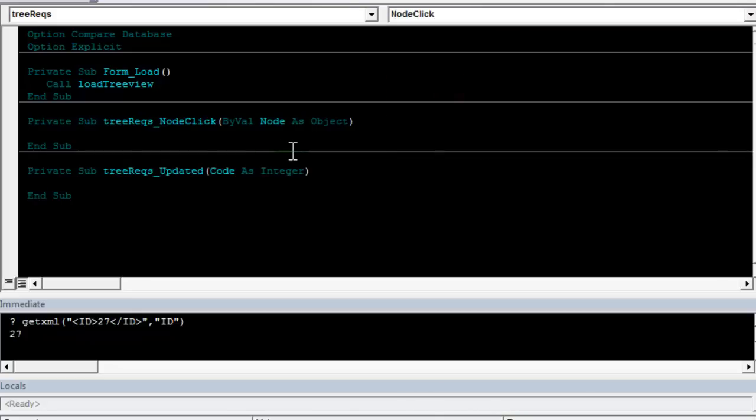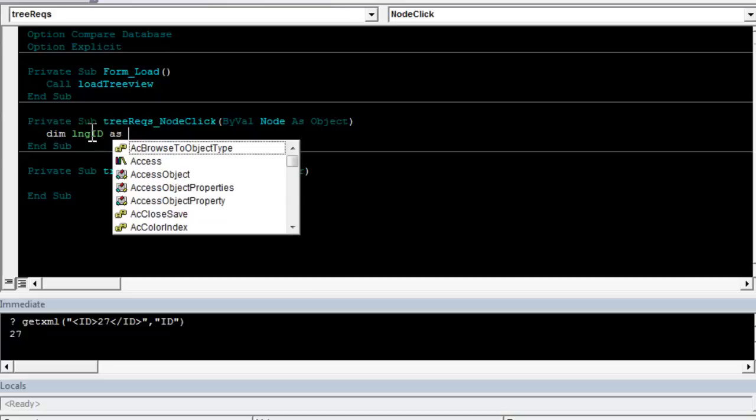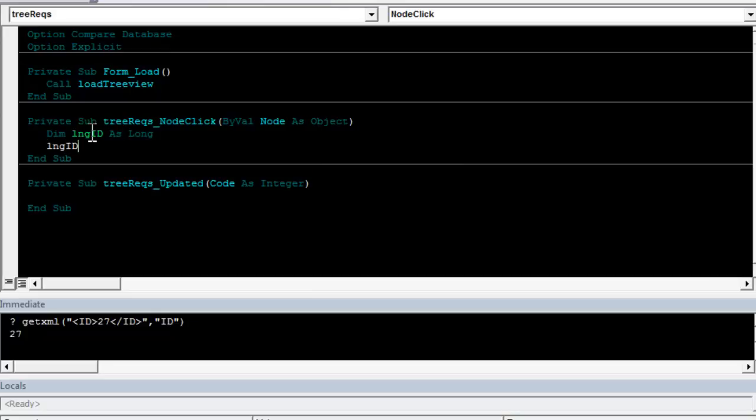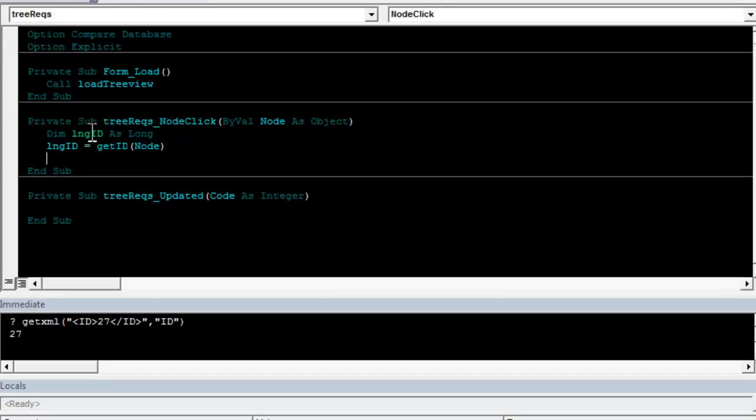Even though it's called node click, this event will fire when I use my keyboard as well. This passes me a node as an object. So what I need to do is get the ID from my node. I'll simply write long ID equal get ID, the function I just showed you, node. So now I have the ID stored from my node, so I need to make my record set or my form navigate to that record set.